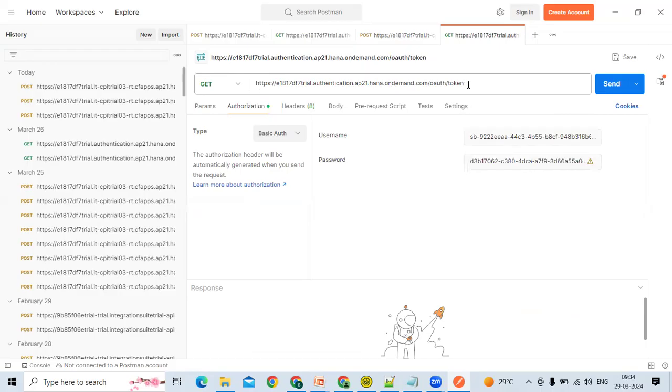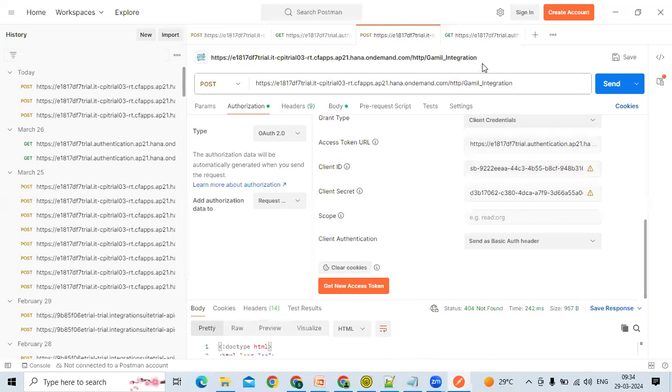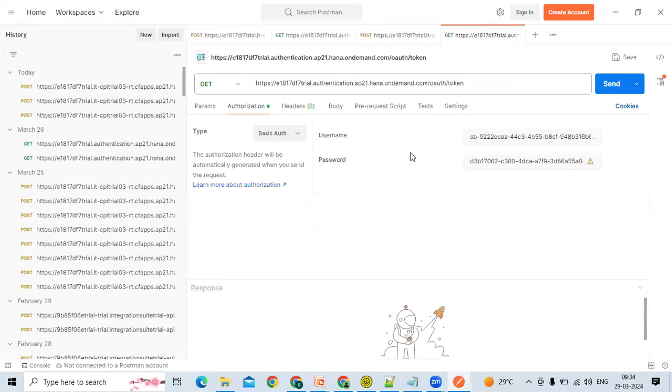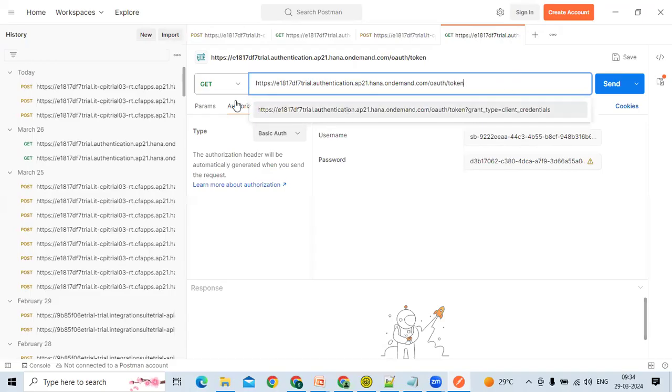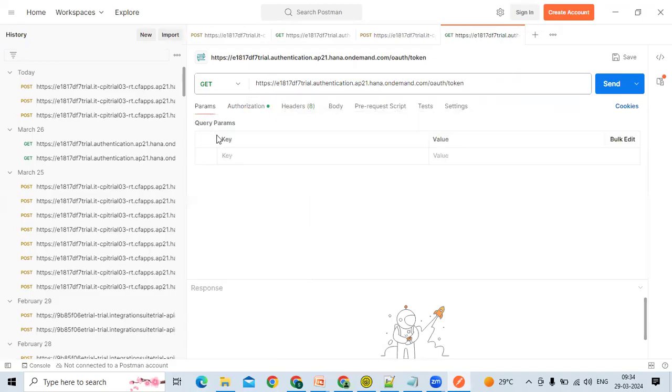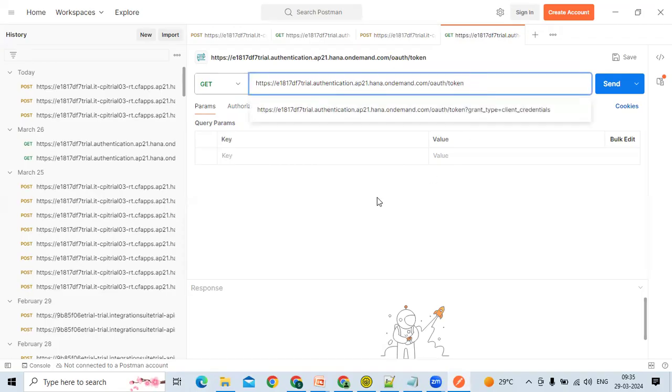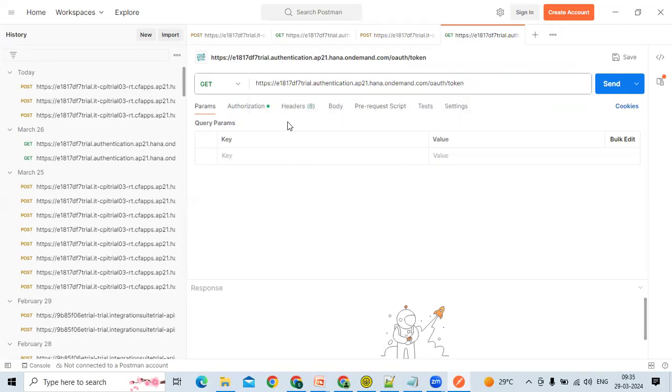Apart from this, grant type also I need to select, right? For that, this grant type is a URL parameter, guys. That means it should come in the URL part. So if I define something in the parameter section, it will be added into the URL part. I will show you how it is added to the URL.